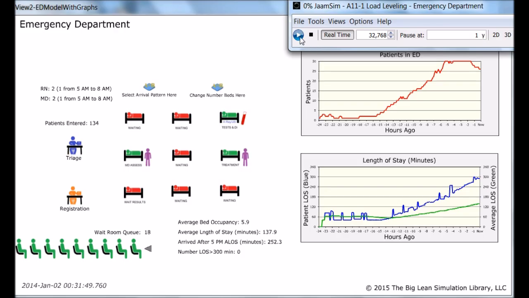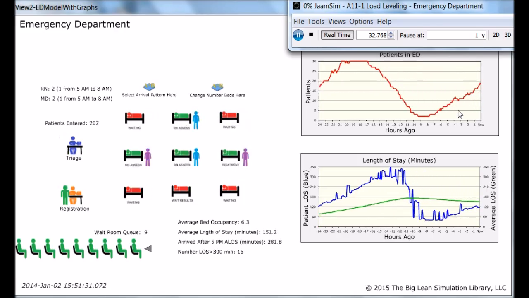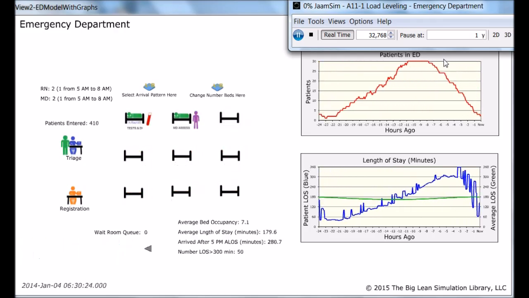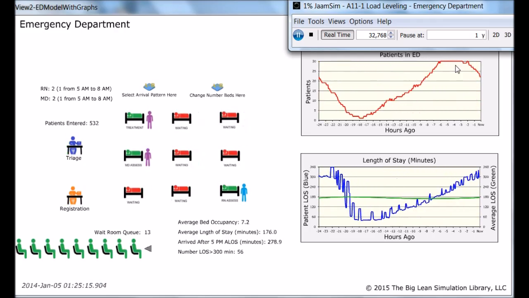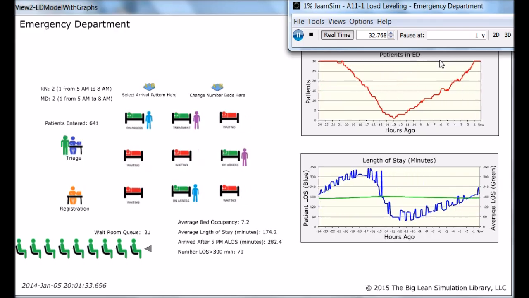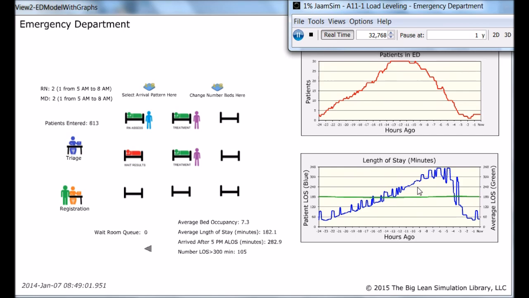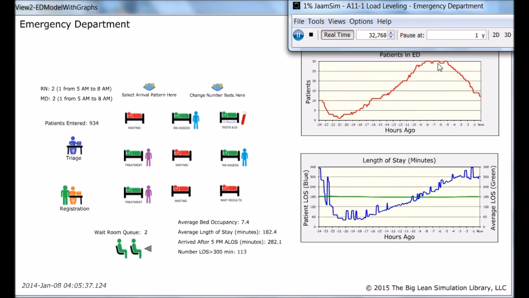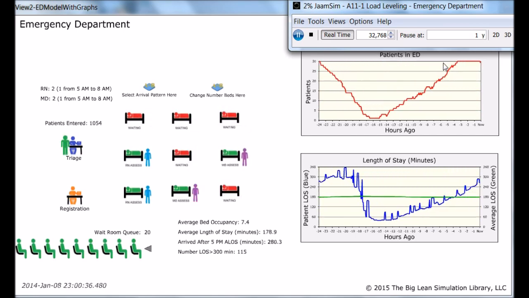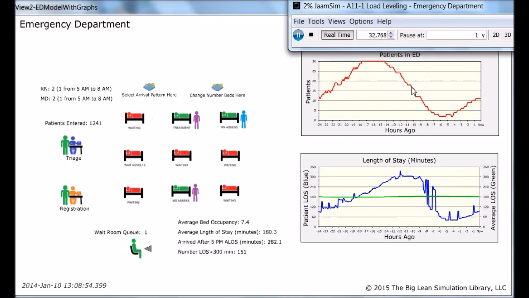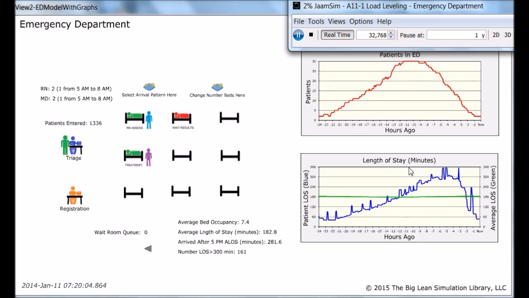Now notice as I run this, that this red line, we're getting so many patients in at the peak times that it actually goes off the graph. Okay, we're not even seeing everything. And the length of stay, of course, lags the number of patients by a little bit, because as there's a peak, it takes some time to clear those people out. So that's why you're seeing them slightly out of phase on these two graphs.